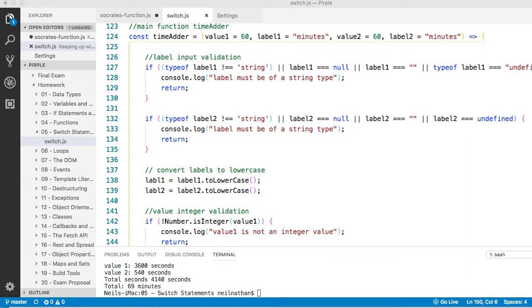The time adder function, starting on line 124, takes 4 arguments, 2 sets of values, value 1 and label 1, and value 2 and label 2. Default values have also been applied.